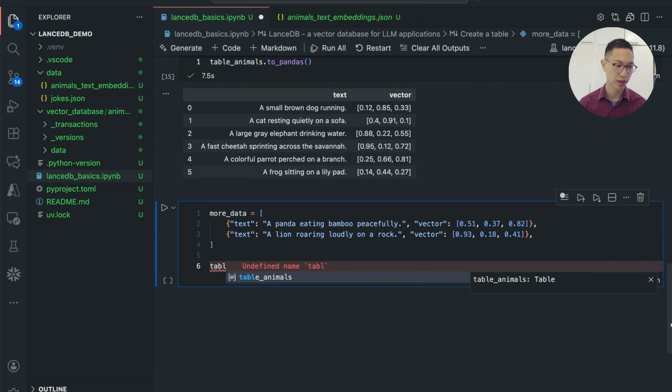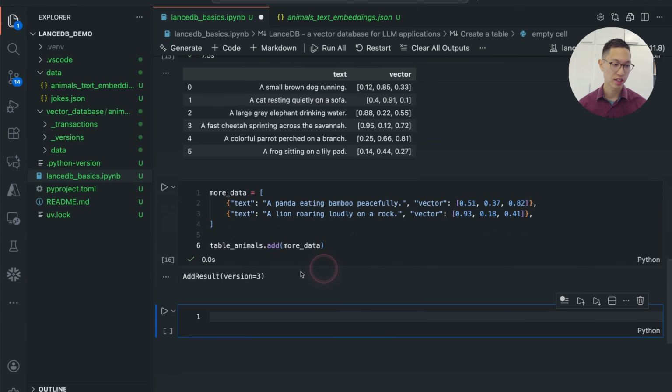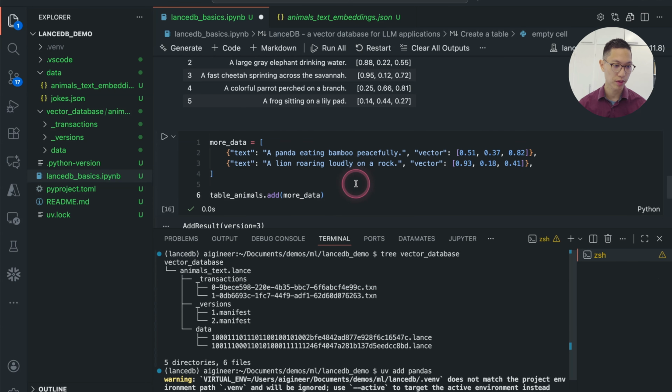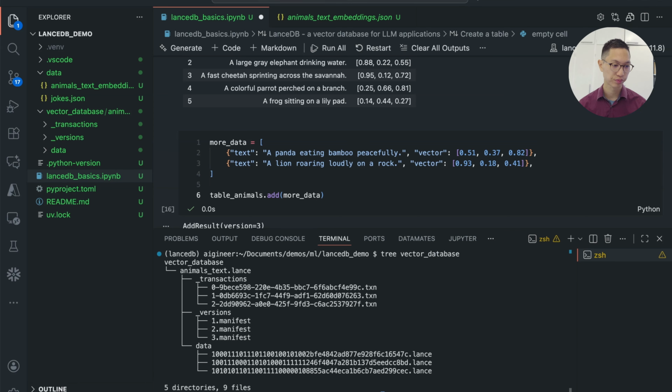Here we can do tableanimals.add more data. And you can see add result version equals 3. Let's see what will happen now. I'll take out my terminal and clear it, Command K, and then I will do tree again, tree vector database. You can see there are 3 versions now, many free.manifest.